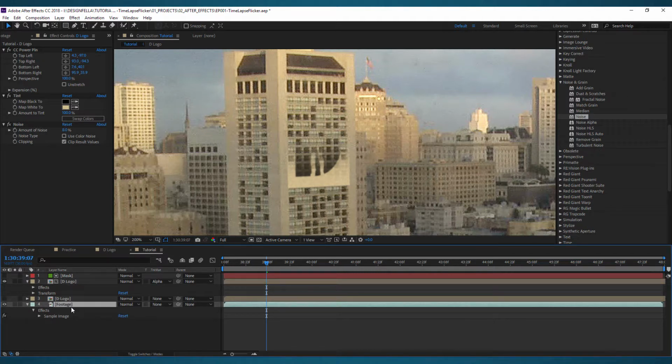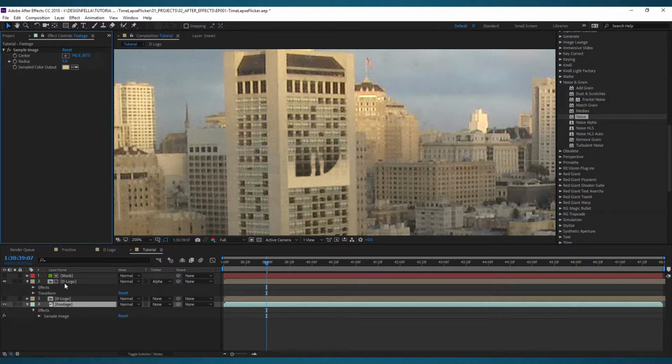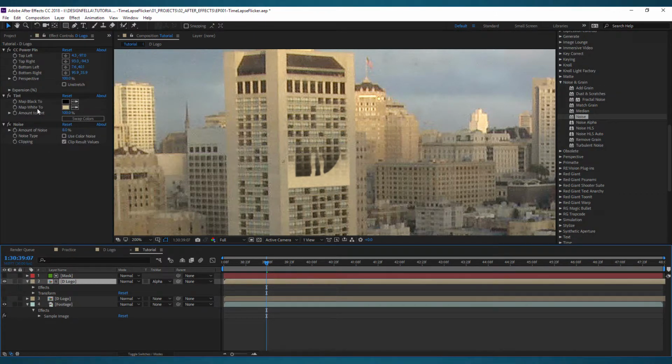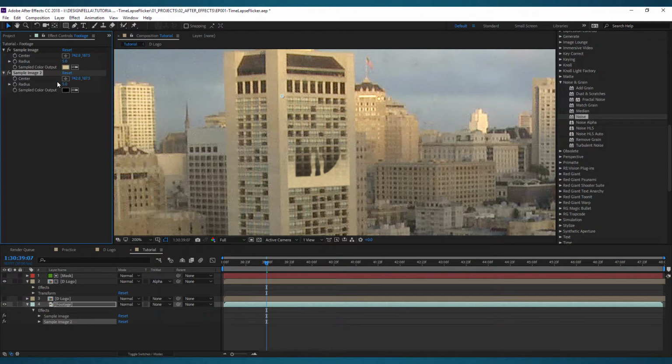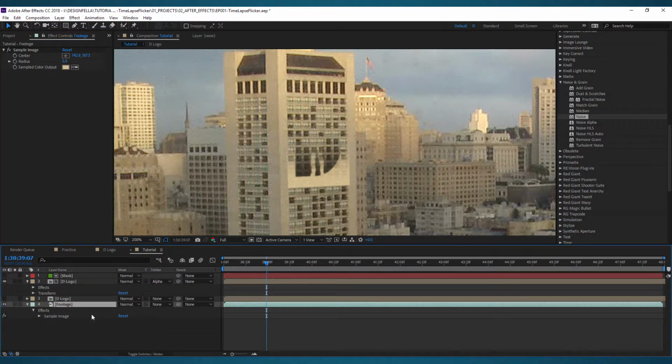For some reason, the sample image, if I try to connect a color from here to another, where is it? So if I try to connect the color for the map white on this tint effect to another sample, it doesn't work properly. For some reason, you can't have 2 sample images on the same footage. So how are we going to get around that? Well, simple. We'll just duplicate the footage as well.